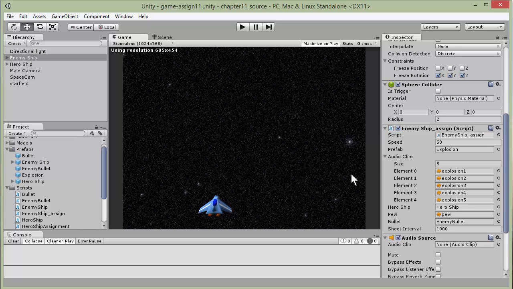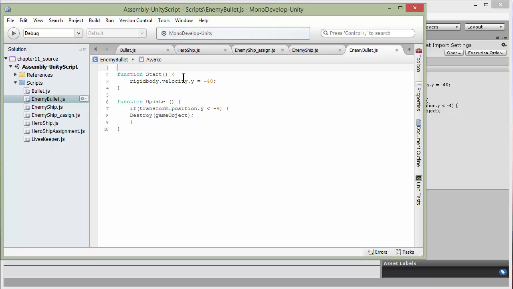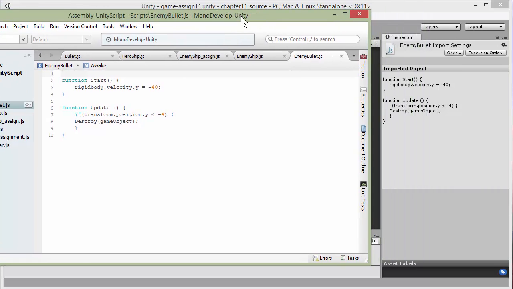Let's take a look. Currently, our enemy ship script has a public variable speed. That's how fast our ship is going to move from the top of the screen to the bottom, and it's set to 50. And we've got our enemy bullet script. The enemy bullet script sets the speed at which the bullet is going to be moving also from the top of the screen to the bottom of the screen.